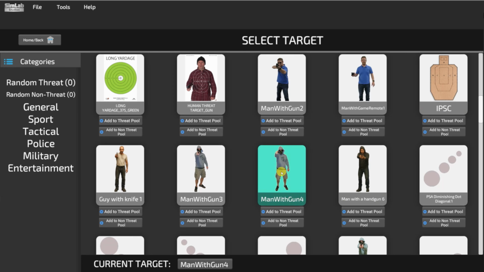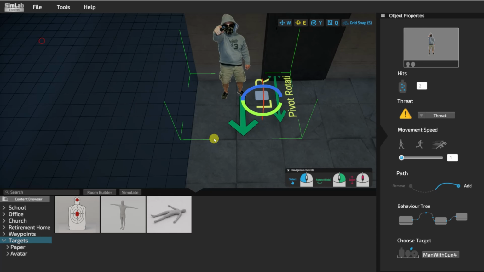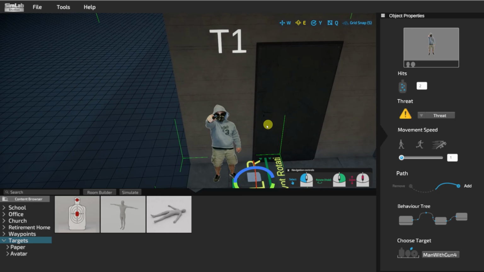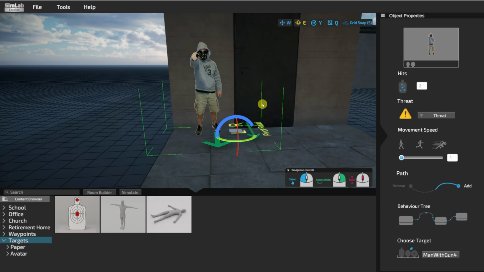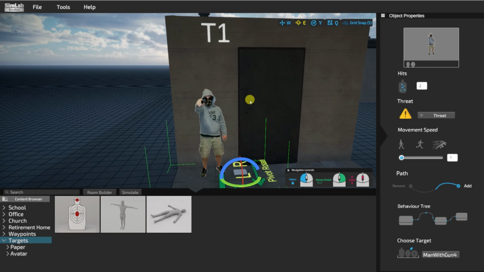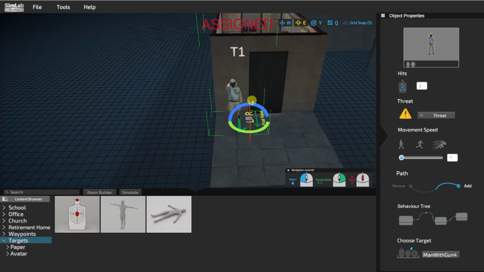Say I want to throw this one in there. Just select it. And I'm going to add this to the threat pool. And then I'm going to go back. All right, so there's my character. You can get down here in eye level and you can see that he's there. And then a lot of these other options over here are going to be universal between the paper targets and the avatars.